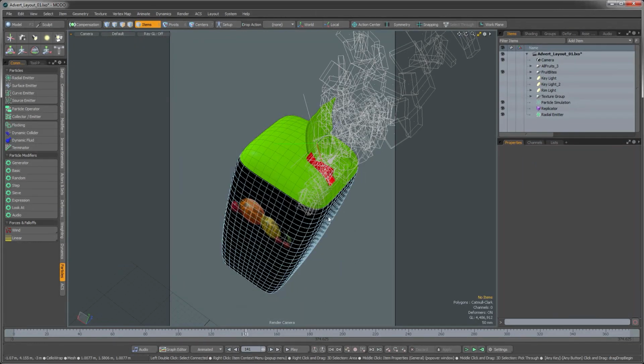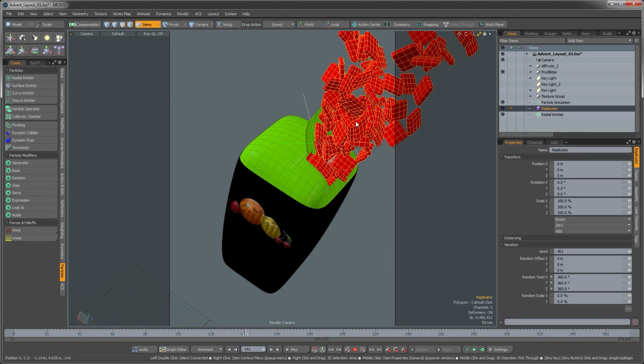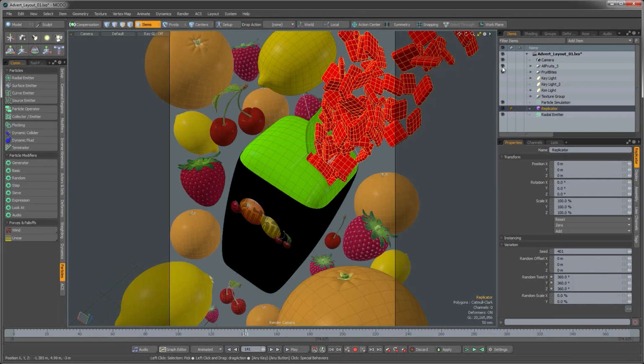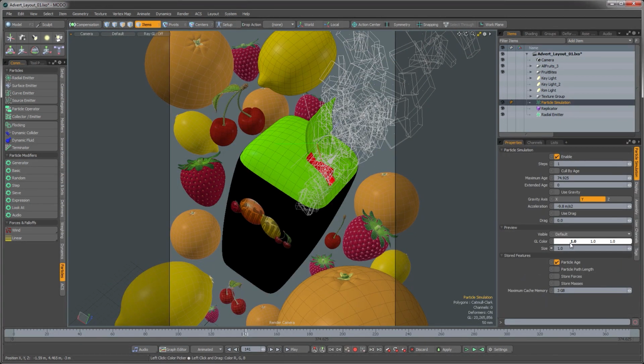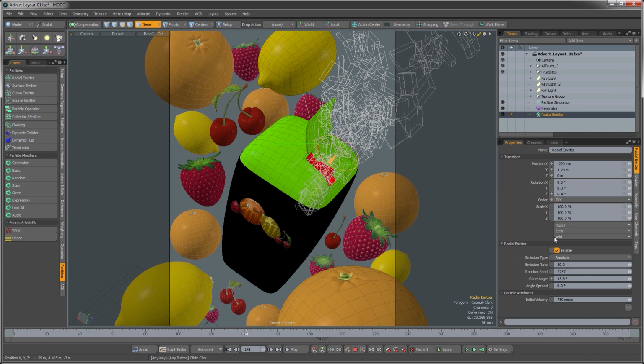I think we're going to select that in order to see the actual particles. If we turn on our fruits, we can kind of see maybe that's just a little bit too dense. We want to have a lot of candy coming out, but maybe not quite that much. So I think I'm going to go into the simulation, into the emitter, and I'm going to turn down the emission rate maybe to about 24 and sim that again.